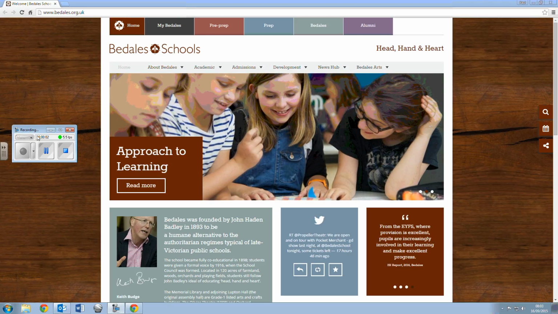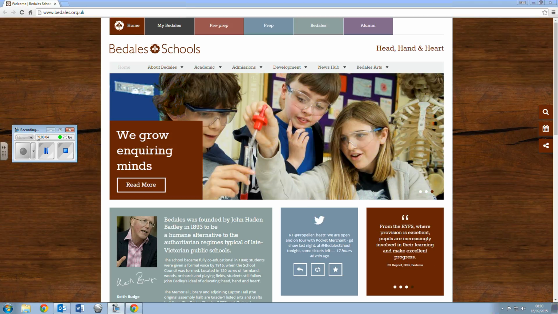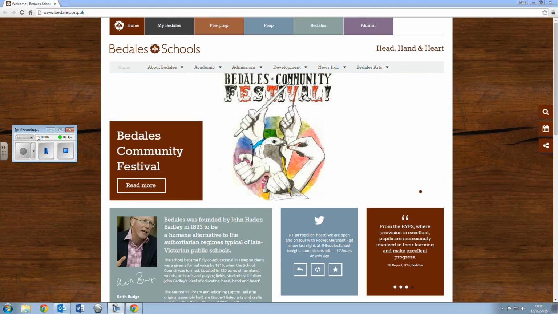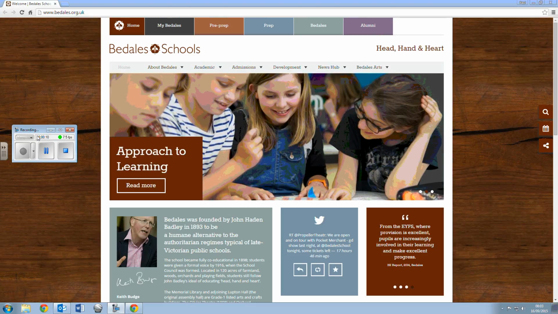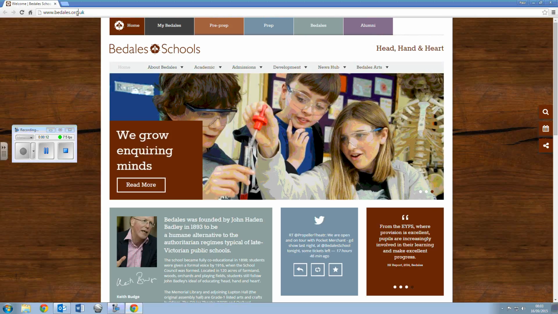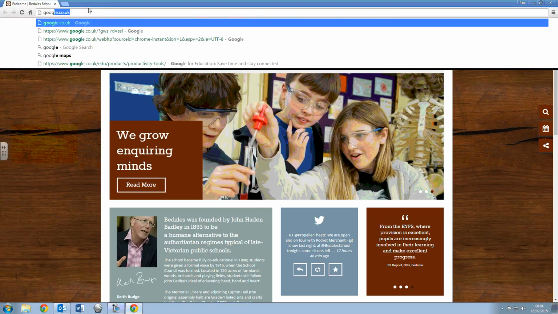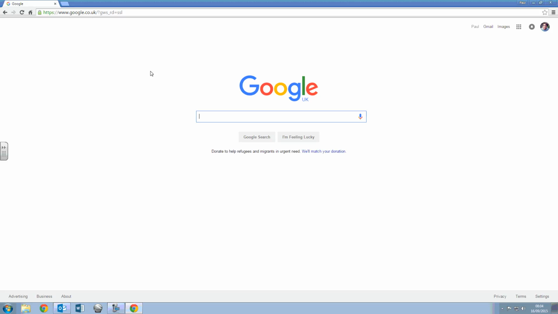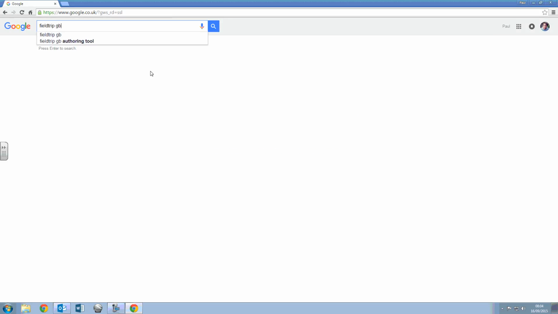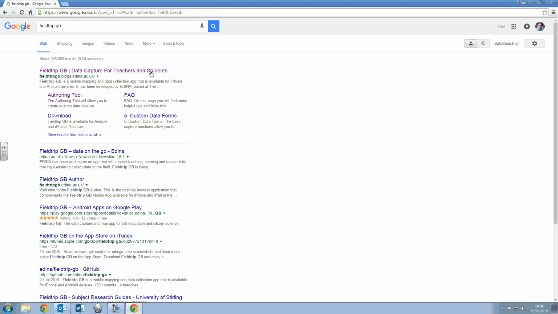So I'm going to explain how to turn your paper-based data collection forms that you've had a go sketching up into digital ones that you can use on your phone to collect the data. So first of all, go to Google and type in the app's called Fieldtrip GB, and you can download this app on the Android or Apple Store for free.